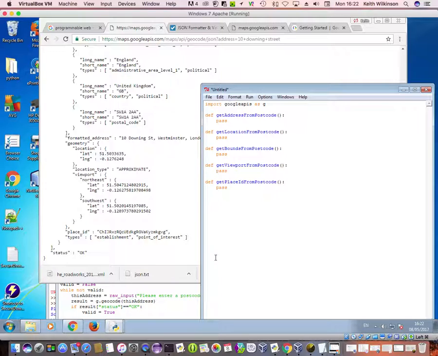Now I want to get the functions if a person adds in an address. So what I need to do is get def get postcode from address. So if we give it an address, it will return the postcode. I want a function def get location from address.